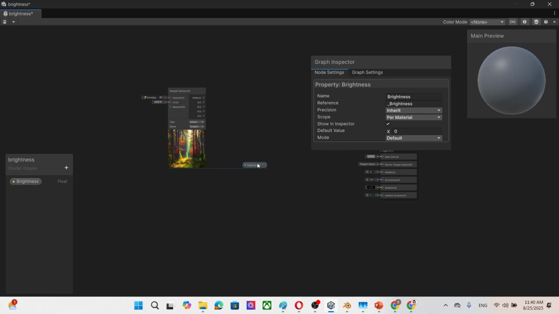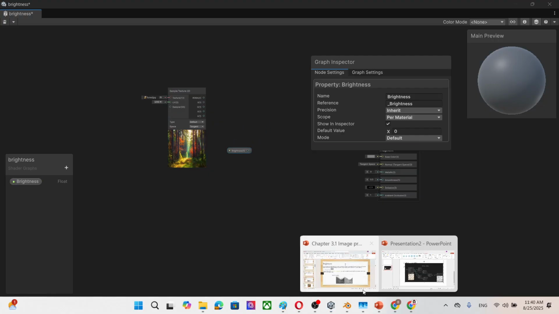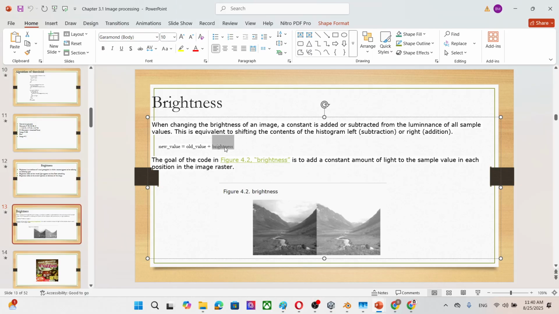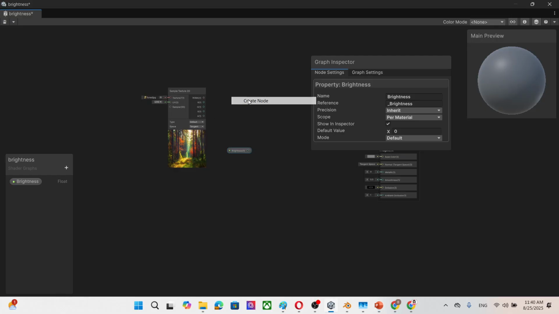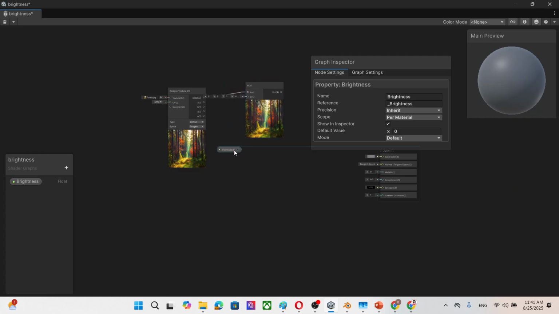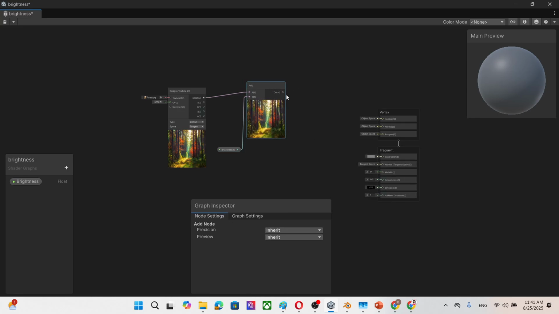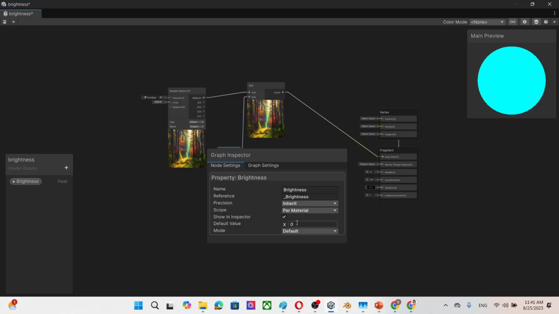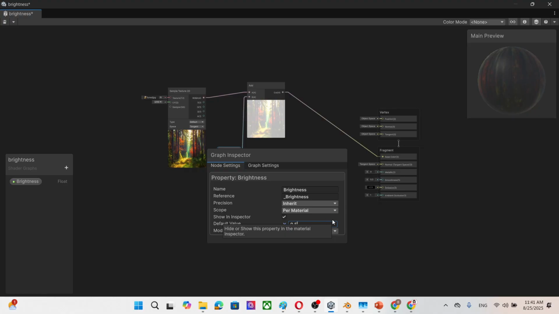Okay, done. So for our brightness, we need to use the Add node because our formula says the RGB value plus brightness. So we are using the Add here. The second input, we add our brightness value here, so we connect it to this. You can put the value here. You can put 0.1, 0.2, 0.3, 0.4, 0.5 like this.